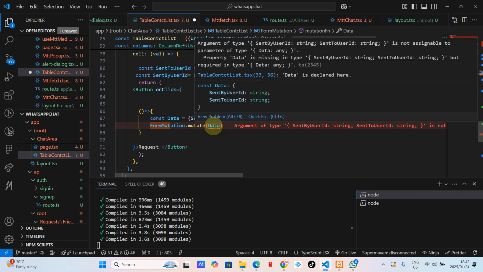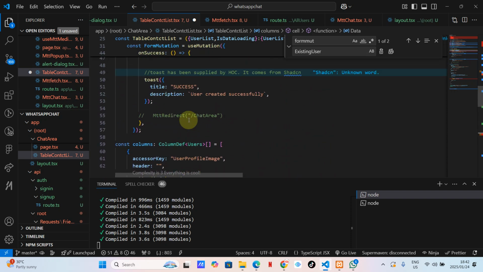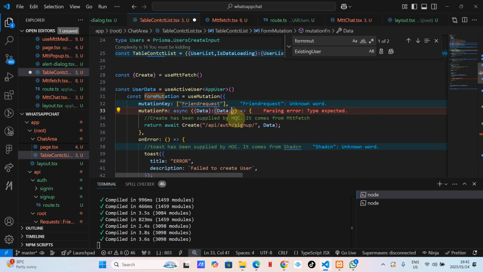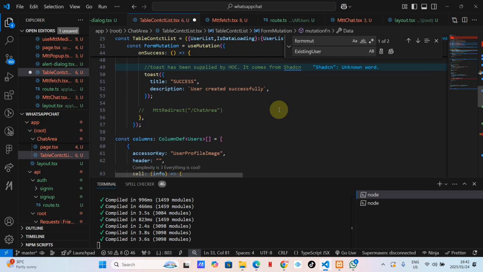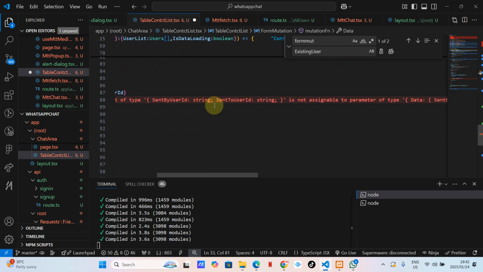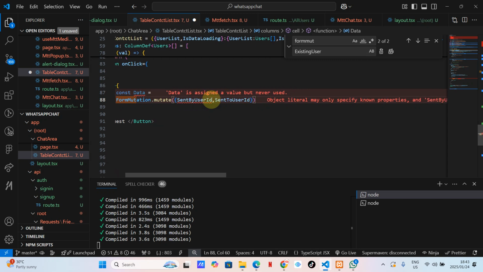Where is that function? Here is the type. Let's see. Okay. Mutation, and then let me type this as, what do I want to do? Data. Yes. Type this as this, and then string, and then string. And suppose everything works well. Argument of type is not assignable to what? Parameter of type data, not a problem. I think then, can't I pass this as it is? Object literal may only specify known properties.